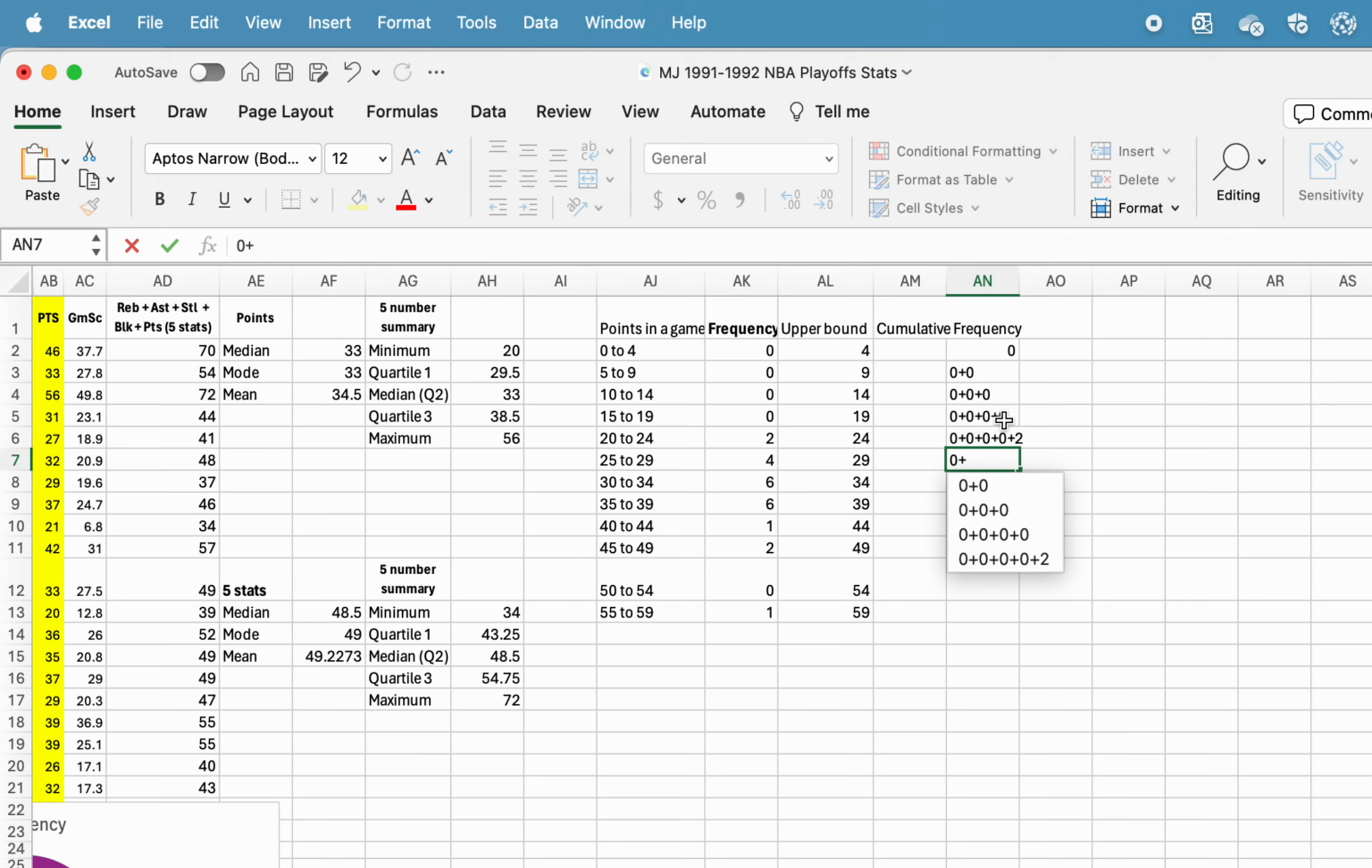So what this means is from 0 to 29 points, you add up all these categories. He scored 0 from 0 to 4, he scored 0 from 5 to 9, and from 10 to 14, and so on. But then he scored 2 points between 20 and 24, and 4 more points between 25 and 29. So that's what should happen, okay?